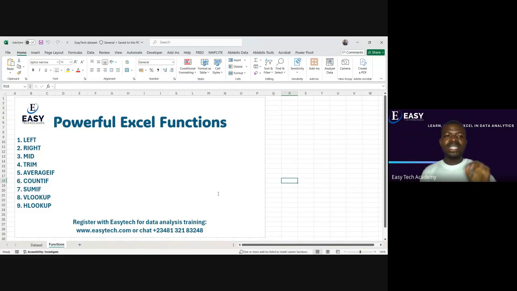And in tonight's class, we'll be starting with the LEFT function. Please, if you're writing materials, I would love you to take note of all these things, right? Because I'll be dishing out the meaning, the interpretation of each of these functions. Now, we want to start with the LEFT.